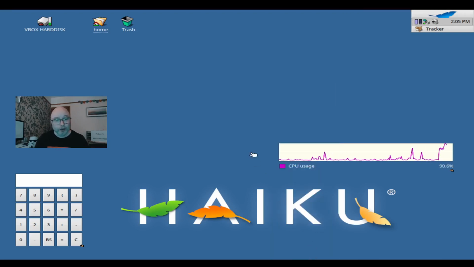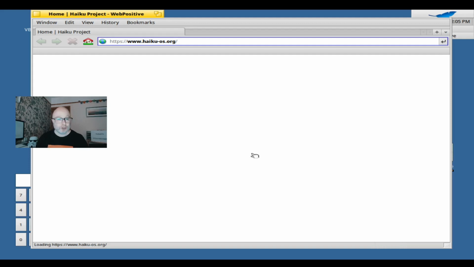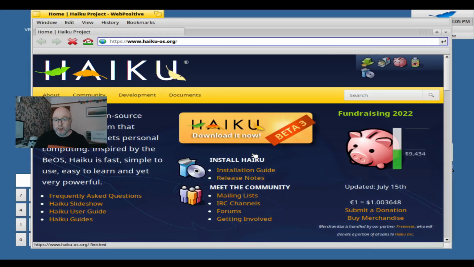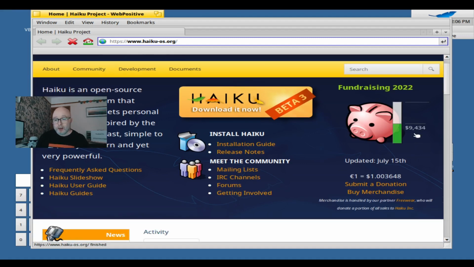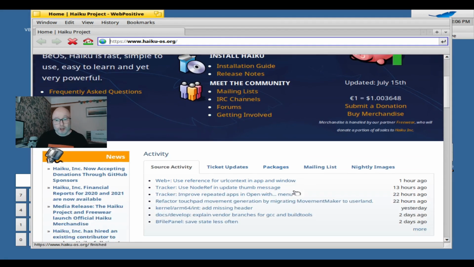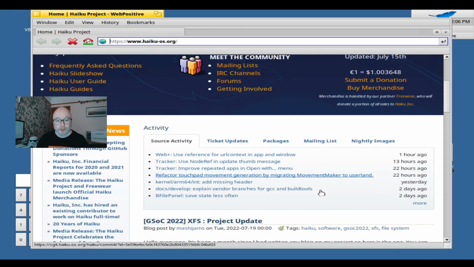Now the web browser on Haiku is something called WebPositive, and this gives us a good opportunity to look at the Haiku OS website. As you can see, as I mentioned earlier, it's on beta 3, and they are currently fundraising at the moment. It is actively developed, so you can see that at the time of this review, 1 hour ago, something was posted in the source activity. They have got a full-time developer on this now.